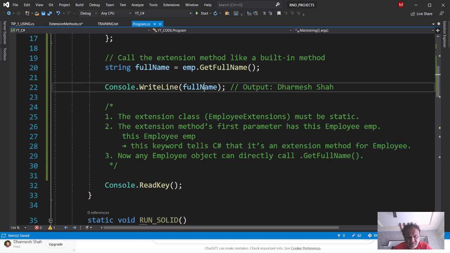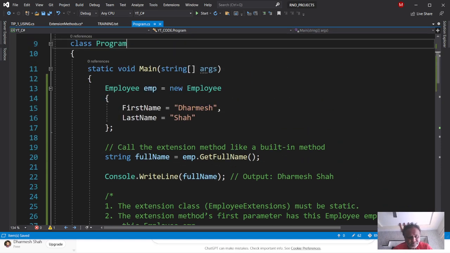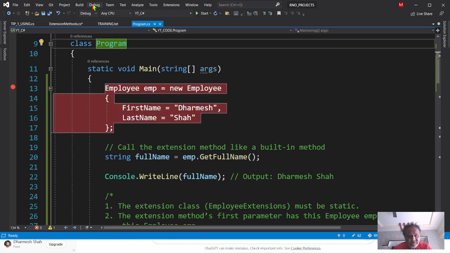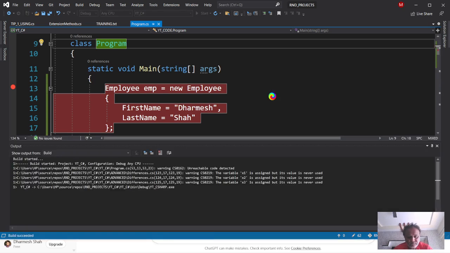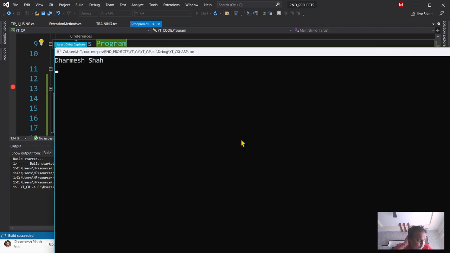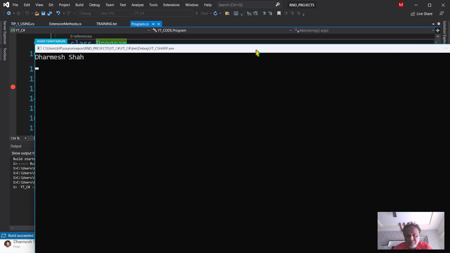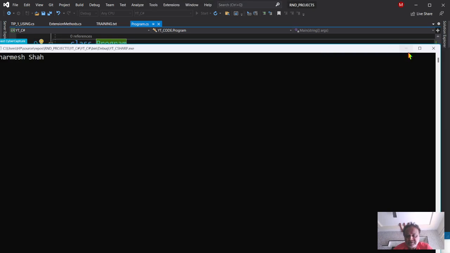So we will just run through the code here. First we will create one employee object. We will start debugging. We'll go through the code. Just remember that if we want to add any extra method to a class over which you don't have control, you can use extension methods.